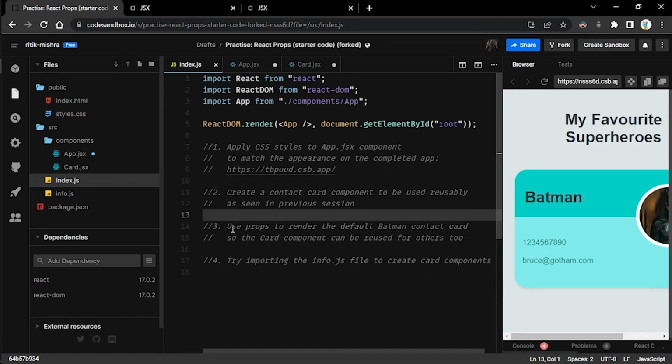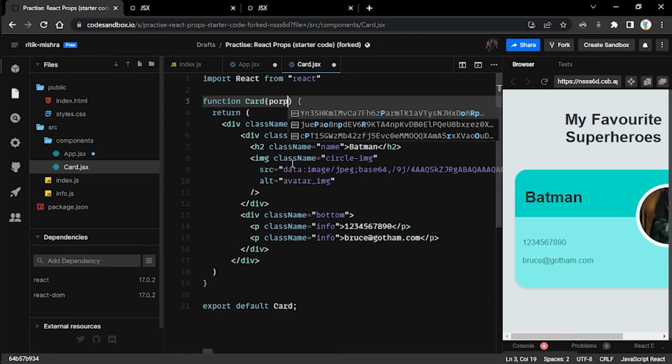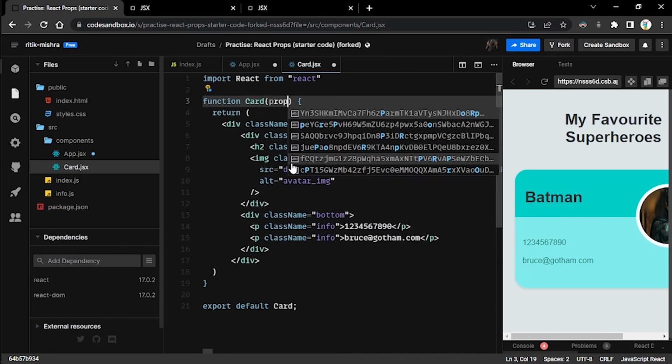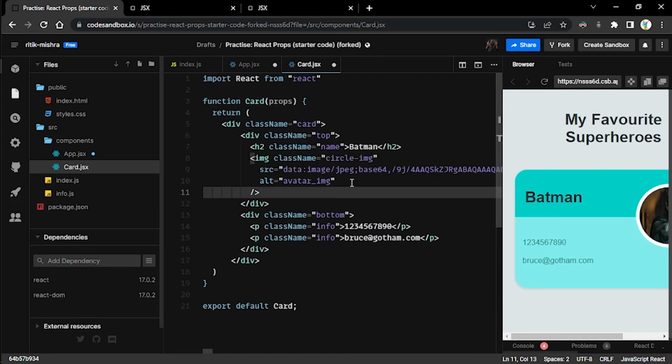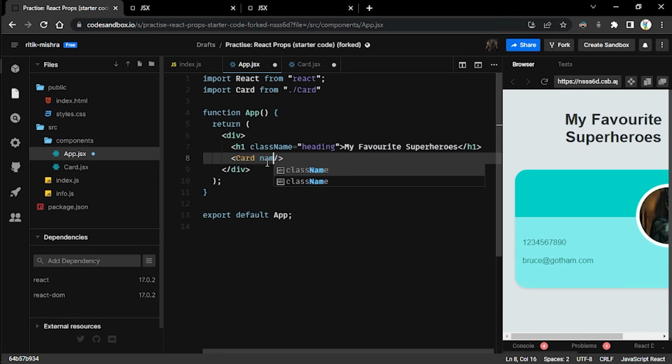Now the third part, and they are basically a little interlinked if you see it. We have to use props to render the default Batman card of ours. So in order to use that, we have to make this particular card of ours dynamic. So let's write, okay, not pops, props right here. And first we'll take this name from here. Let's cut it and write it like this.